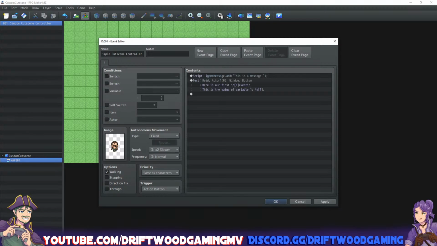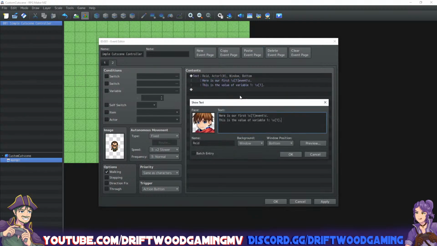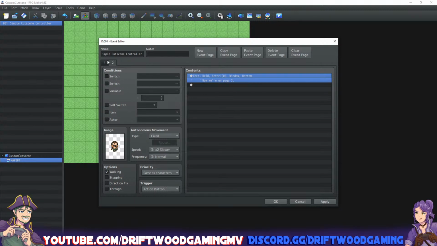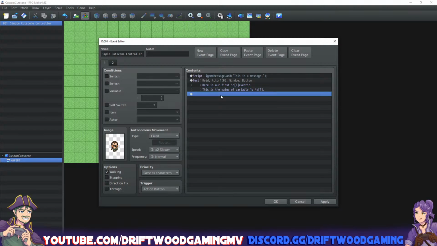Well, let's delete this real quick, and I'm going to copy this and paste it so we have a duplicate. But on this page, all I'm going to say is, now we're on page 2. Cool. We're on page 2 now, and in order to get to page 2, we have to go through page 1. So this is how we're going to build our event. We're going to use self switches, and then we'll use switches and variables, and you can do it many different ways. Let's do it with a switch.